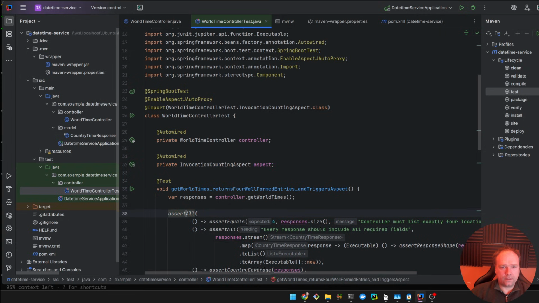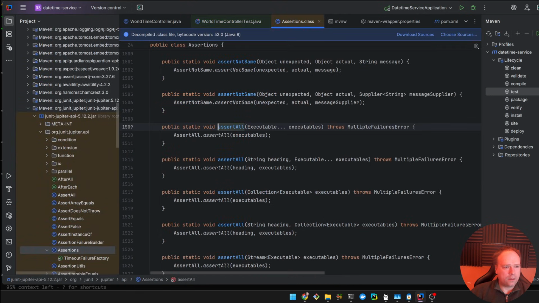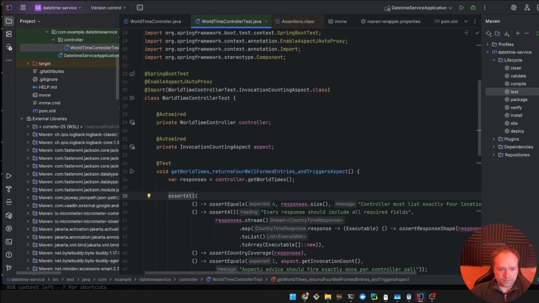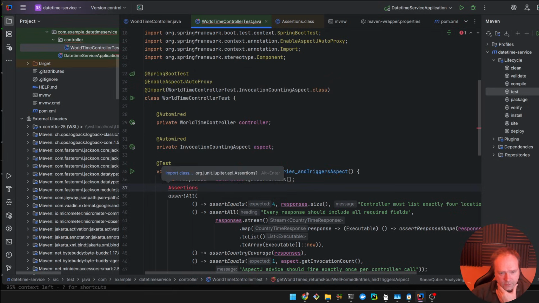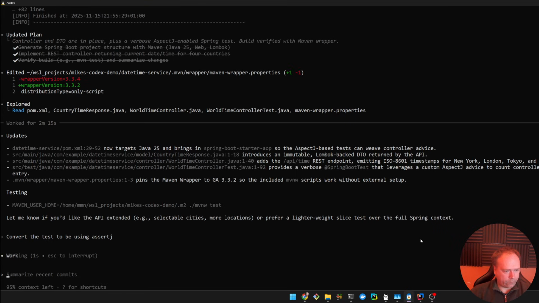Assert all. And that comes from the JUnit 5 framework, Assertions. It was AssertJ, that was what I wanted to add, but that's okay. Because then we just go back to Codex and we say convert the test to be using AssertJ.